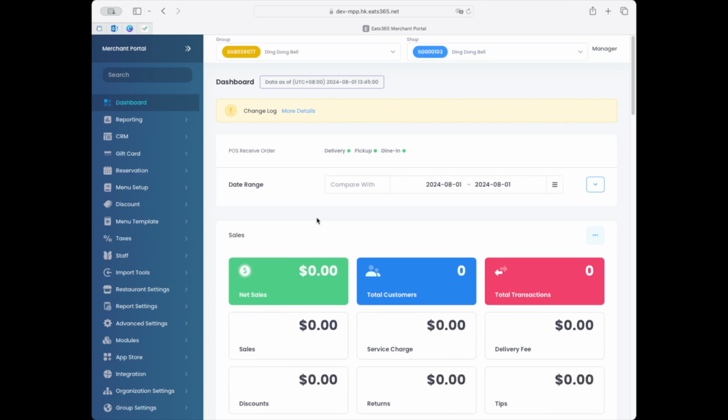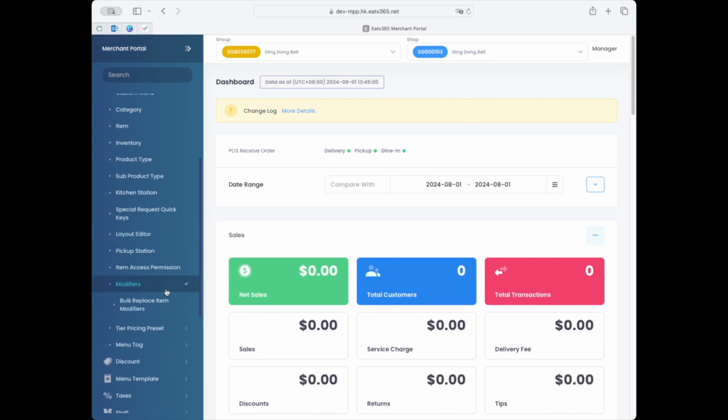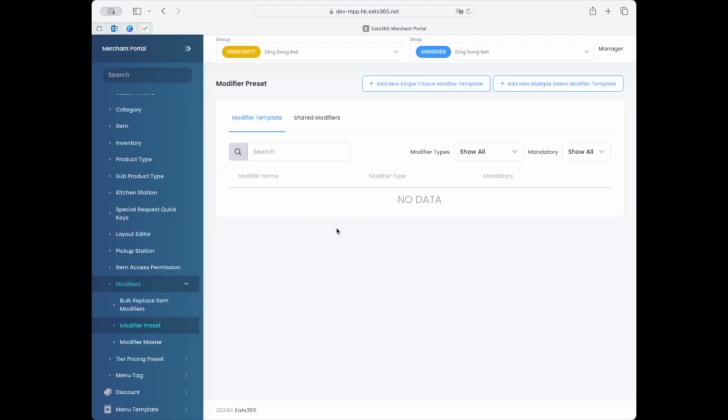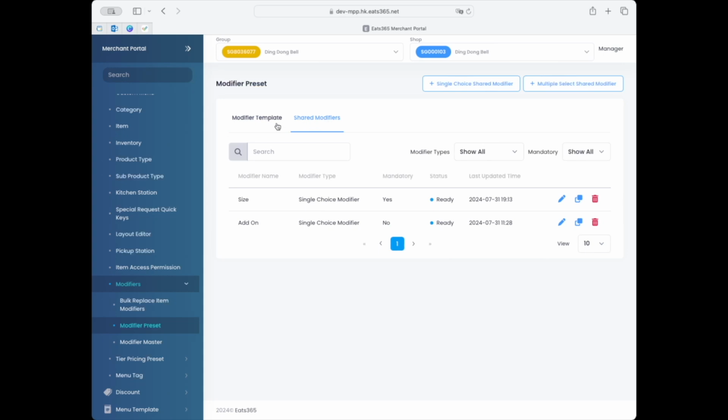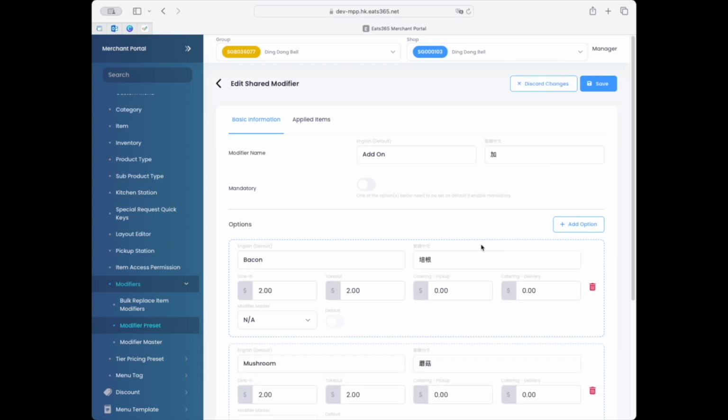So, on your portal, go to Menu Setup, then click on Modifiers and select Modifier Preset. On this page, remember to click Shared Modifier instead of the Modifier template. Click on Add Single Choice Modifier or Multiple Select Modifier and create the modifier like what you usually did for your item. Once done, you can now mass apply the modifier to the items.